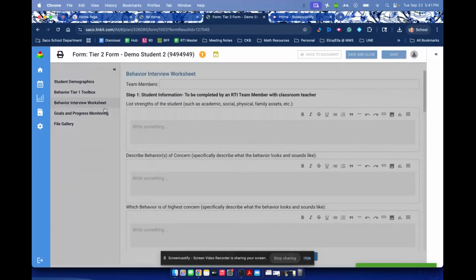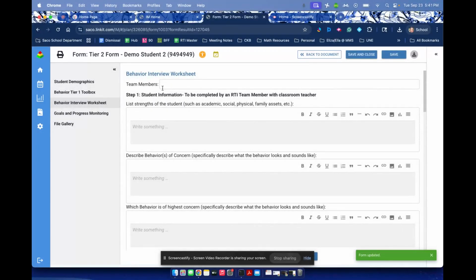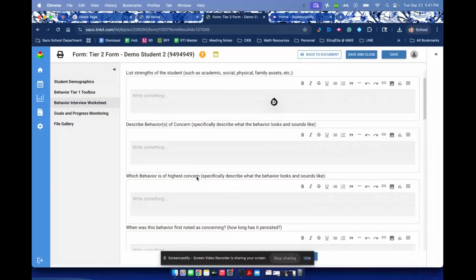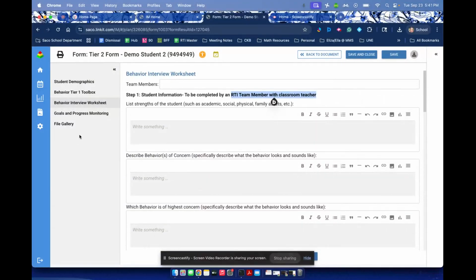The behavior interview worksheet is to be filled out together with the classroom teacher and an RTI team member. So no classroom teacher should be filling this out by themselves. It's really meant to be an interview style collaboration. But you can go ahead and look through to see what sort of questions that we're going to discuss when you're at an RTI meeting for a behavior.